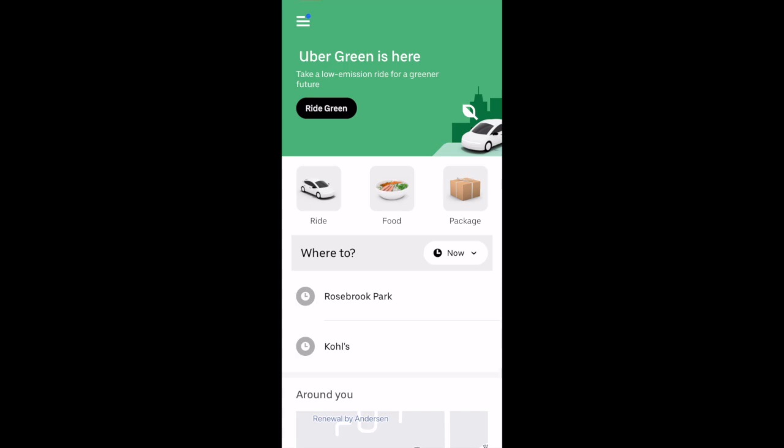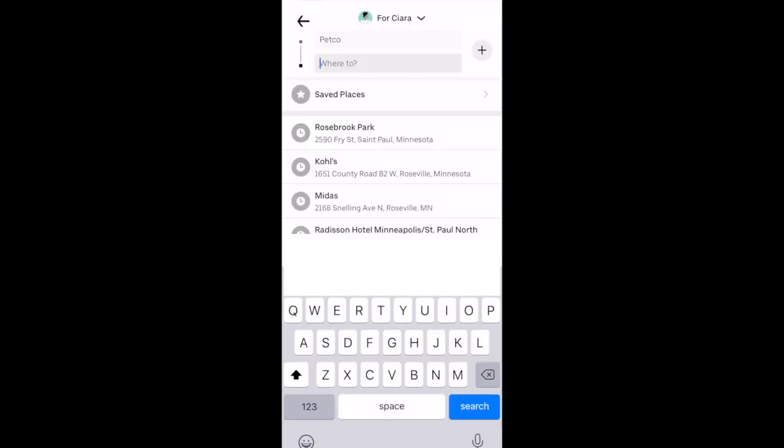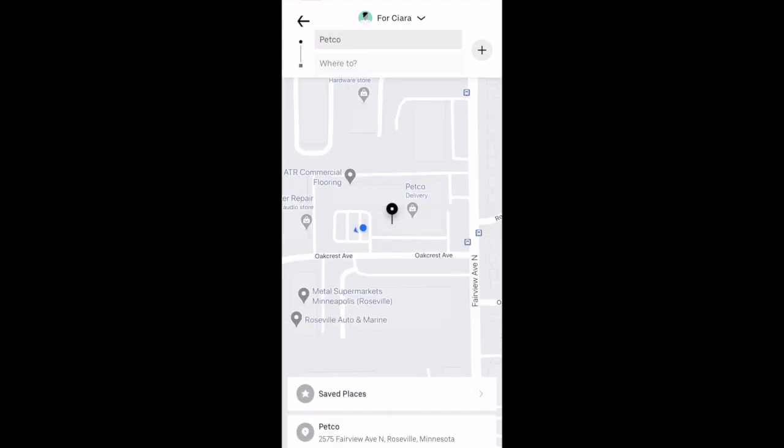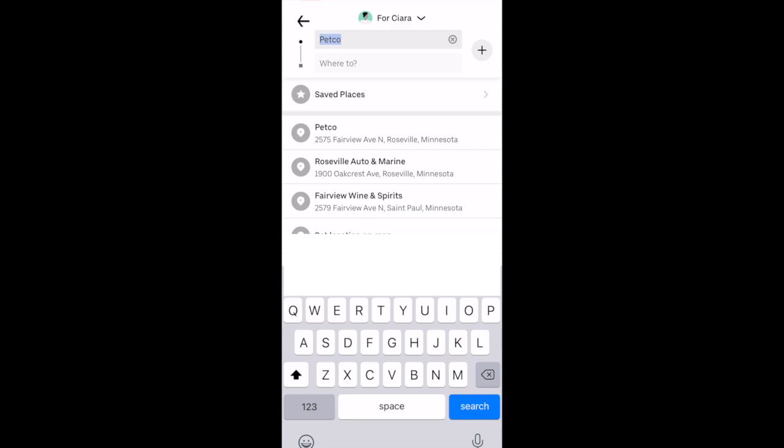Alright, and now we'll demo requesting a ride. So first you'll select that where to box again. And that top location, that's your pickup location. And you can see that it's geolocated us at this Petco store. But you'll always want to ensure that this pickup address is correct, and you can change it by selecting that field if you'd like to.